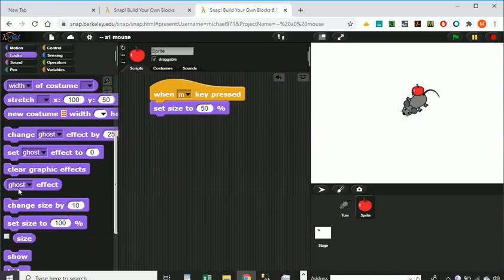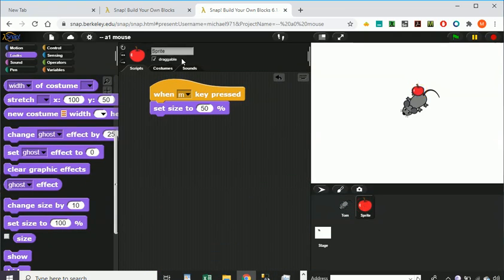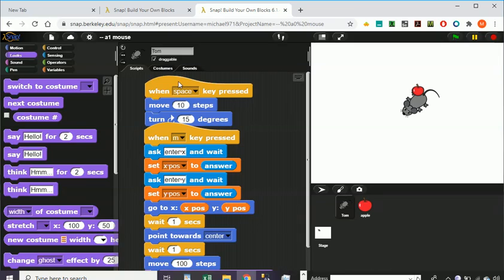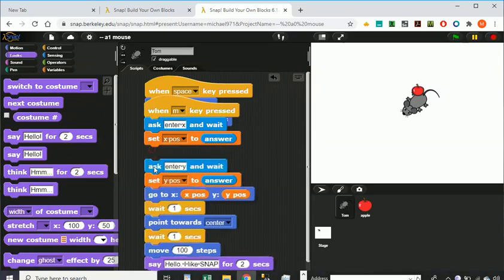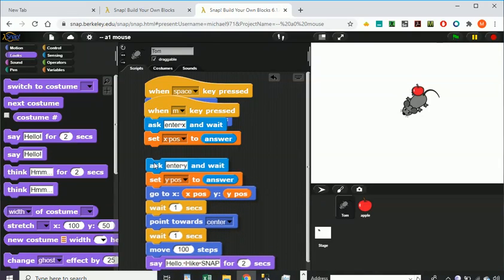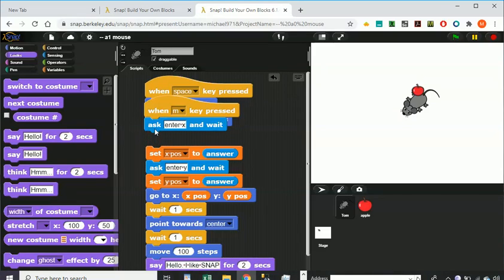All right. So now let's go back to the mouse. Oh, have to go back and change the name. So we're going to call this sprite Apple. Okay. All right, so instead of asking it for an X position, I want the mouse to move toward the apple.